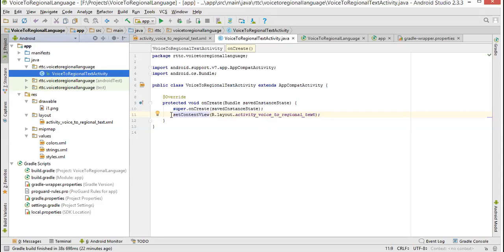You are writing this method directly. That means this is coming from where? This method is coming from a super class called AppCompatActivity. This is the super class. From that class, you are getting this method. That's why you are able to directly write it. Otherwise, you have to write this method below and call it, isn't it?